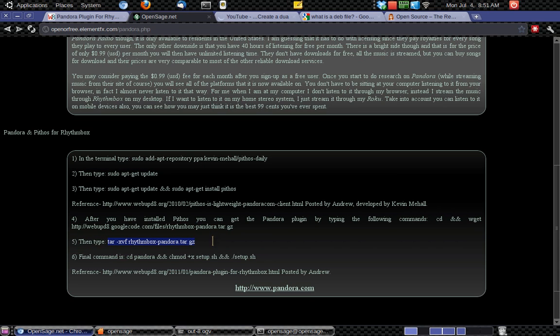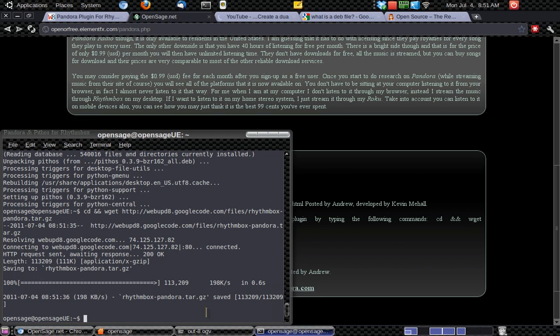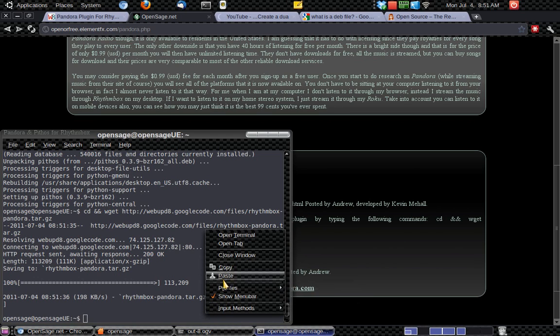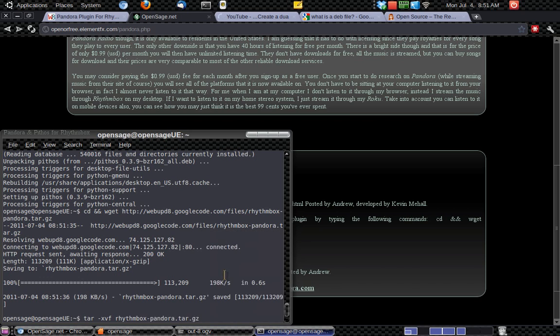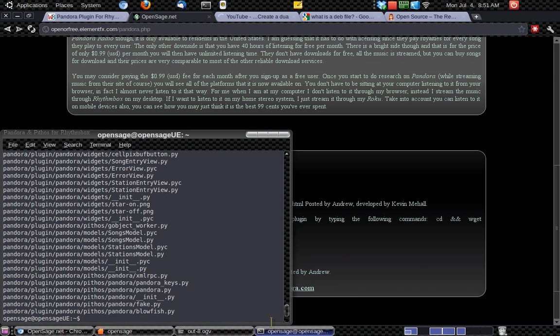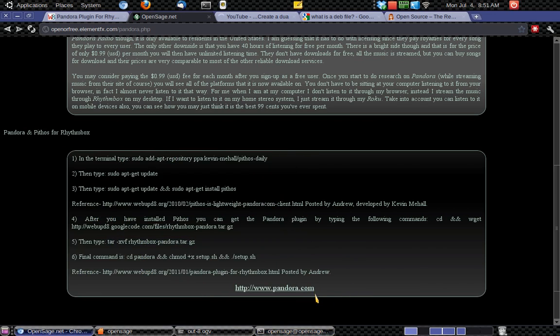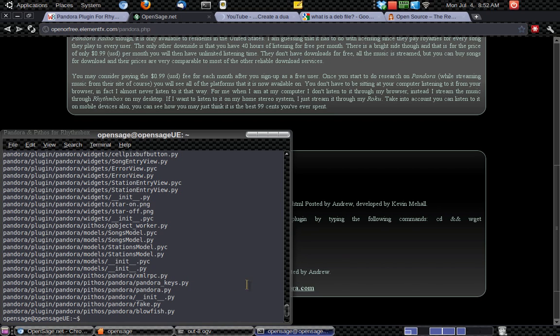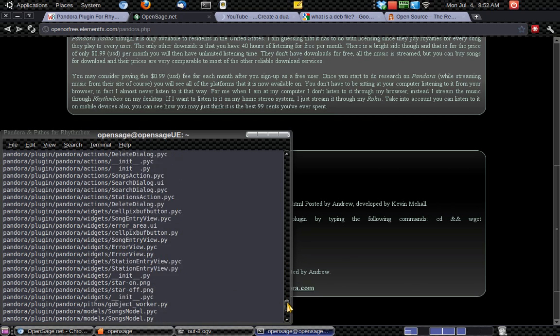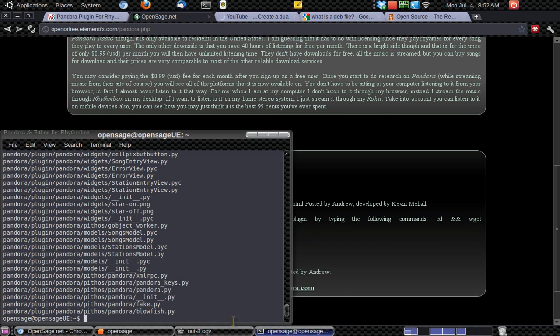This is nice. It works out really good. I had to do this a couple times, every time I redo my operating system. Have to go through this, so it's nice that I just have it on the site now. What was that last command? Okay, it was for tar Rhythmbox Pandora GZ.